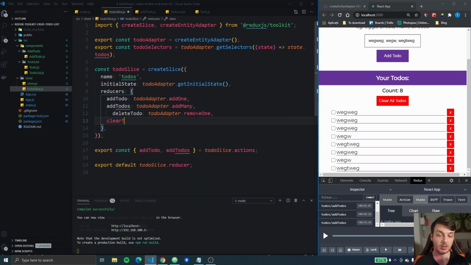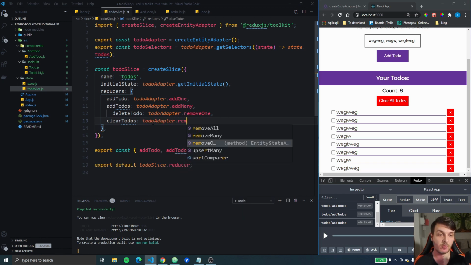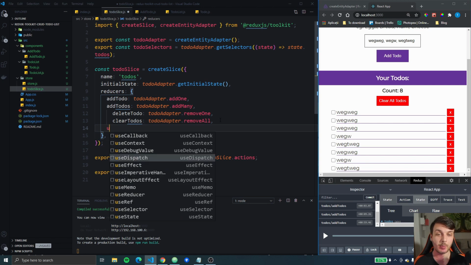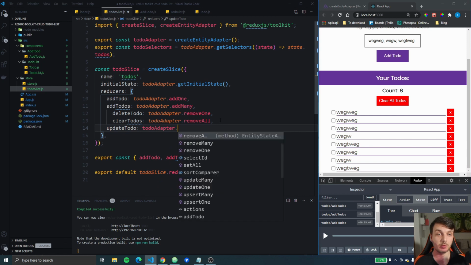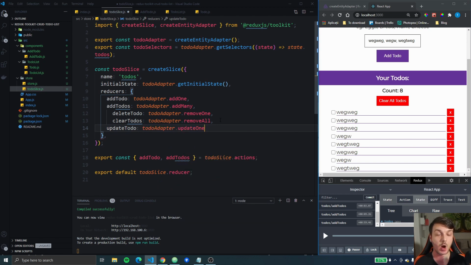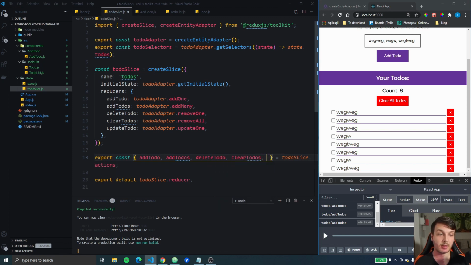Also, let's do the clearTodos, because we have to attach that to the clear all to-dos button. So it's gonna be todoAdapter.removeAll. This is gonna just erase our list. And while we're here, we might as well just create the updateTodo reducer, which is gonna be todoAdapter and updateOne. So we created 3 actions. These are gonna go really quick. So deleteTodo, clearTodos, and updateTodo are also gonna be exported now.